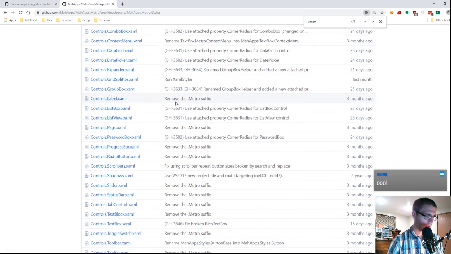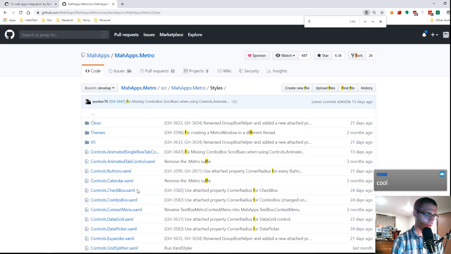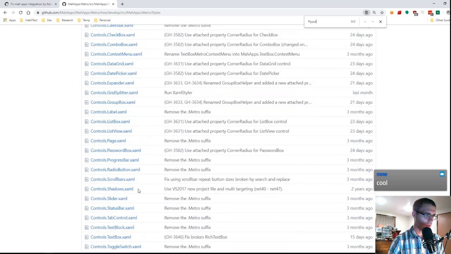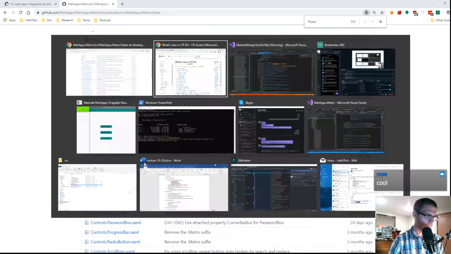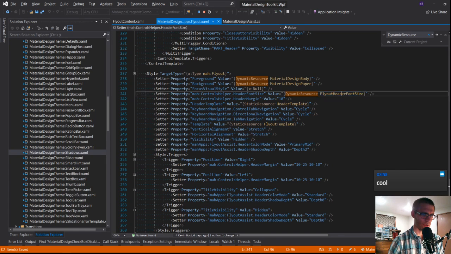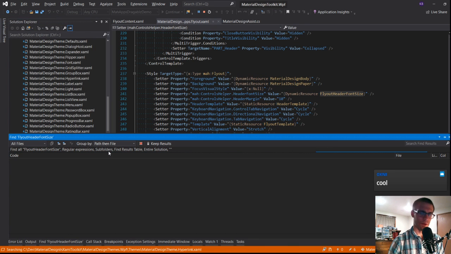Let's see, flyout size. So where do you control your flyout? Why do I not see flyout in this list? So you are not in here. Let me just check and make sure. These top two ones, the material design, body and paper, are both built-in ones to the material design library.